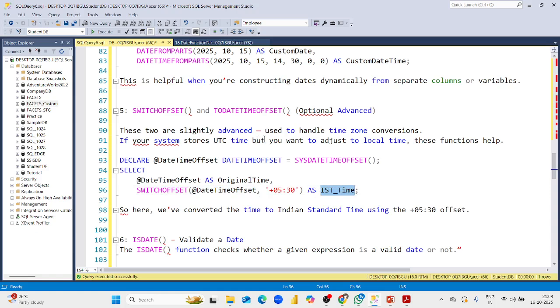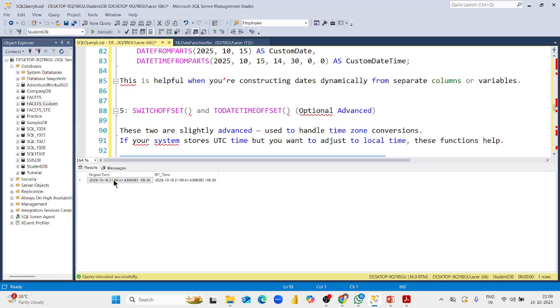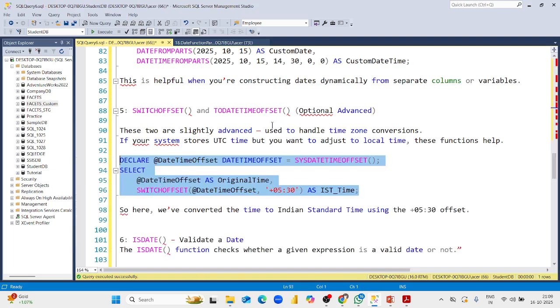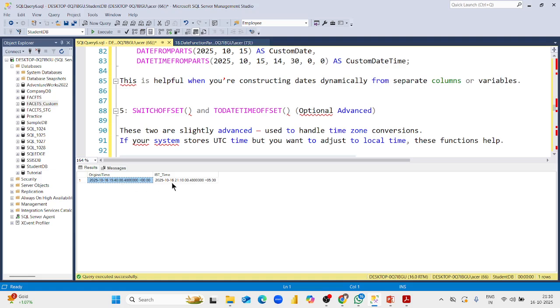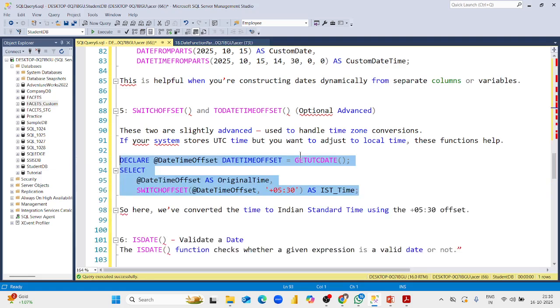So if I am working in UTC time and I want to see what the IST time is, I can pass the UTC date, and I can use plus 5:30 as IST standard time, and it will give me the current date and time. So this is the original time. Currently we are having the original time, so I can just change this. Instead of SYSDATETIME, I can use GETUTCDATE. Okay, so this will be my original date, and with SWITCHOFFSET I can get the UTC datetime for India, right? So it will give you the datetime offset values.